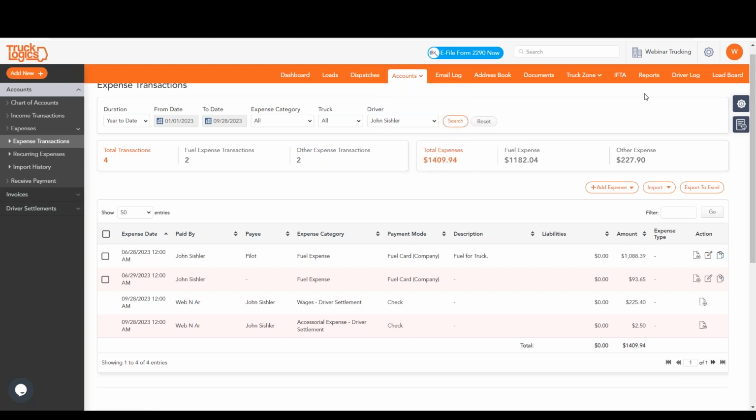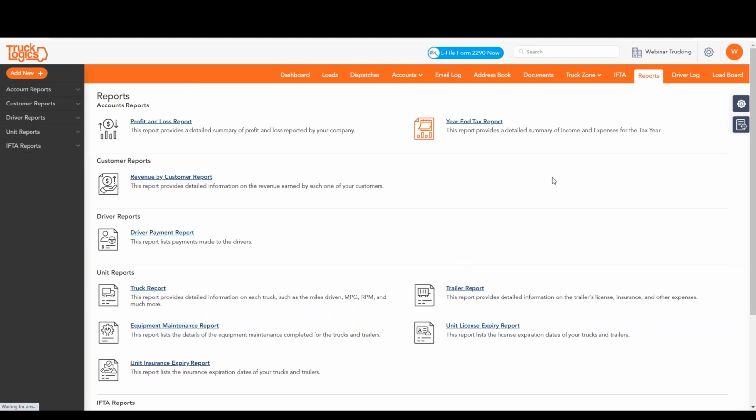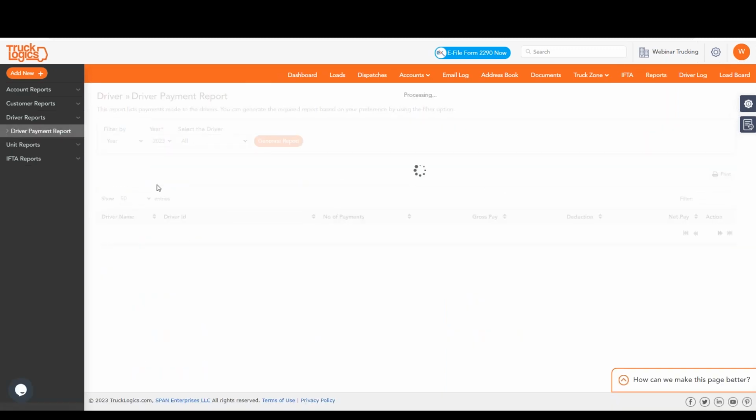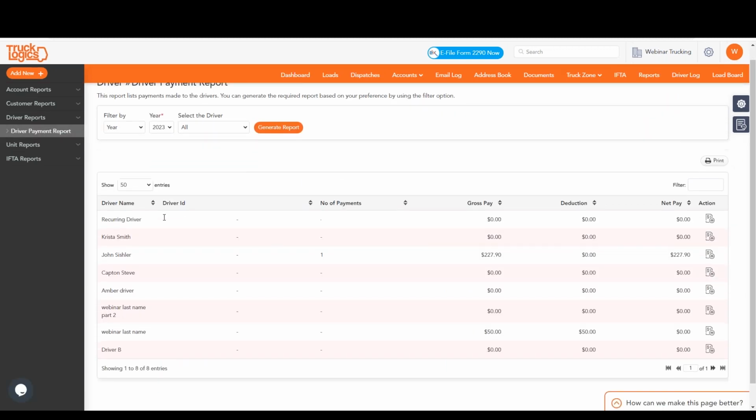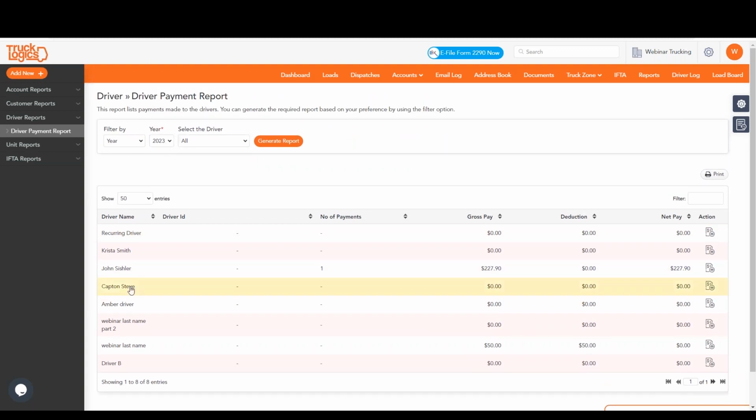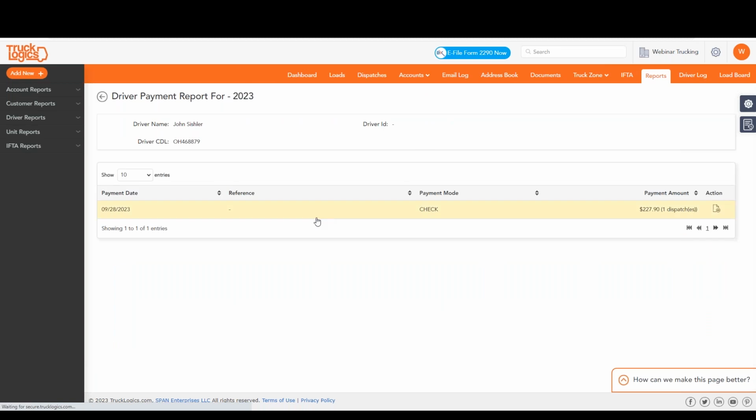The last thing I'm going to show you today, because this is going to be a quick one, because we're just looking for where invoices and driver settlements appear, is over in the reporting section. You can actually pull a driver payment report with TruckLogics. And in that, you can look for your driver. You can search and filter by year. You can select your driver. But I already see John down here. This is the $227.90 that we paid him. Right here in the action column, you can take a look at that. And that will pull up, again, the same information of basically what you paid him.